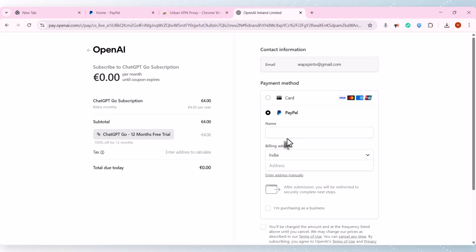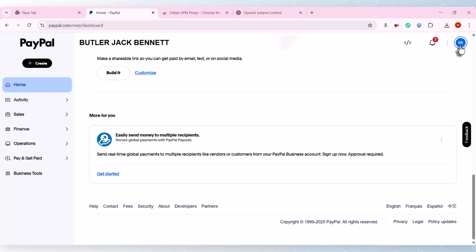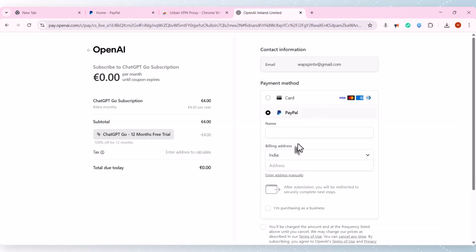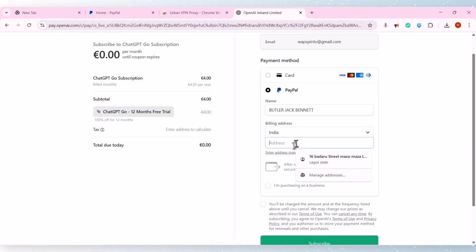So now that you have selected, we need to put in our name here, which will go to our PayPal and then copy our name to make sure our name is correct. You can see my name is Bentley. So just come down here and paste the name to match with your PayPal. You can select the billing address, leave it on India, or select it any other country you want. So what you need to do is to put in address.